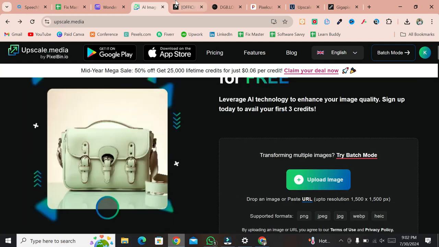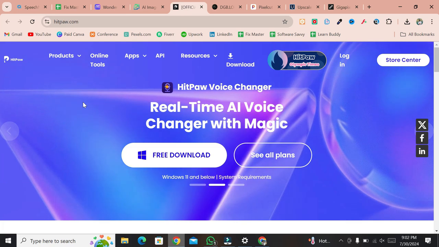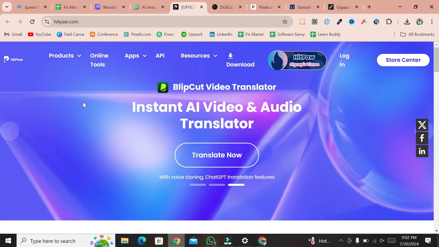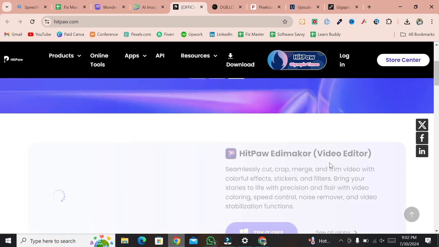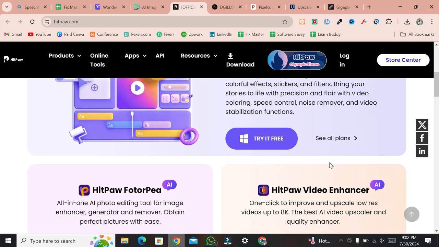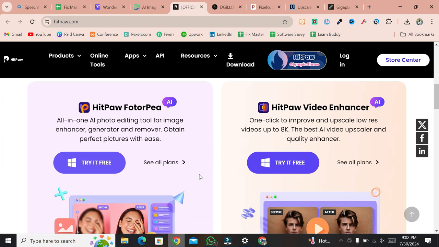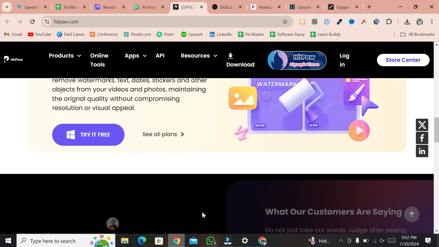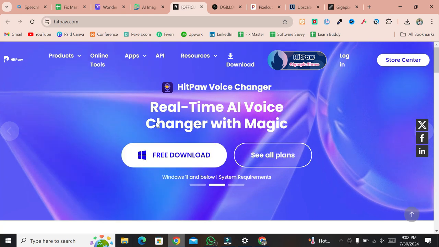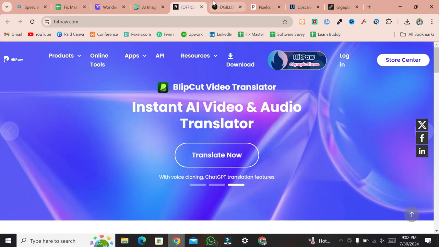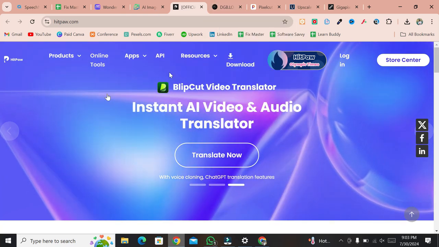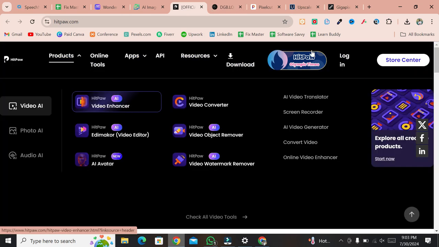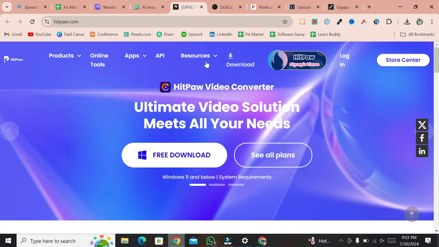HitPaw offers better quality than the previous two but comes with a downside, a watermark on the bottom right of your upscaled images. Despite this, the output quality is definitely a step up. HitPaw's free version provides significantly better quality than Media.io and Upscale.media. The downside is the watermark, which can be a deal breaker for professional use. However, if you're looking for better quality without paying, and you don't mind the watermark, HitPaw is a viable option.